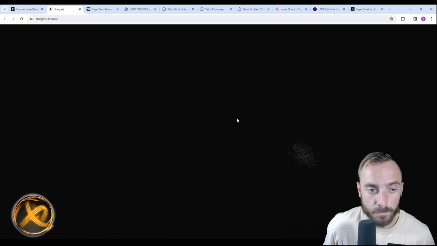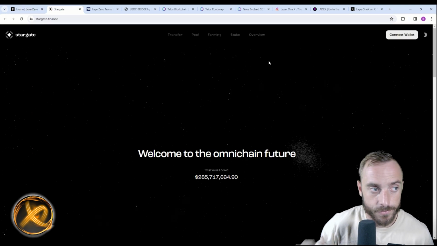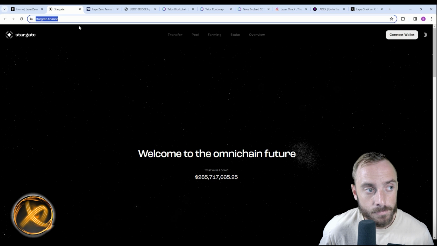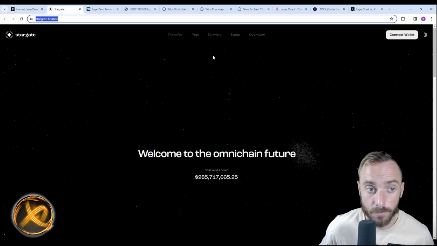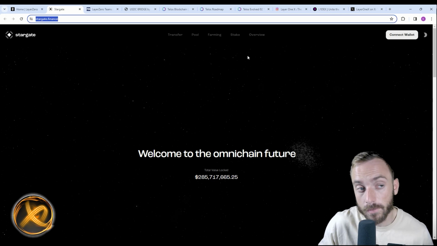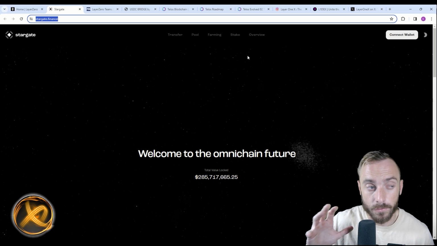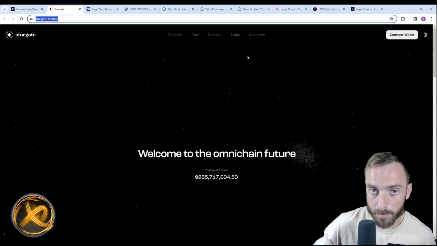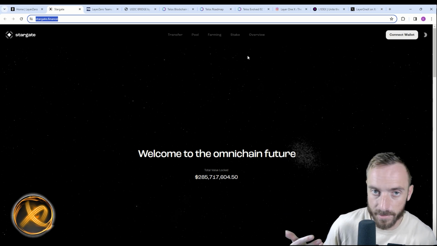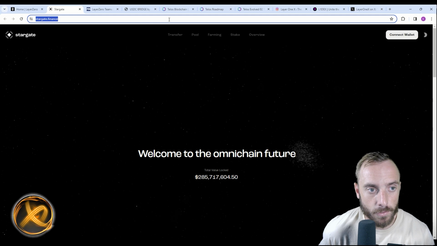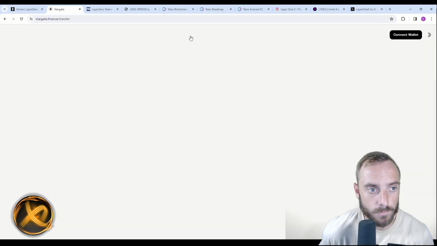Now, the main command center of Layer 0 is going to be Stargate Finance. And Stargate Finance actually has its own token right now. And they're utilizing the Layer 0 technology to do cross-chain swaps. So if you want to go from Arbitrum to Ethereum to Optimism and Binance Smart Chain, you can come over to Stargate Finance, come over here to the transfer portal, and just connect your wallet and do everything you need to do.